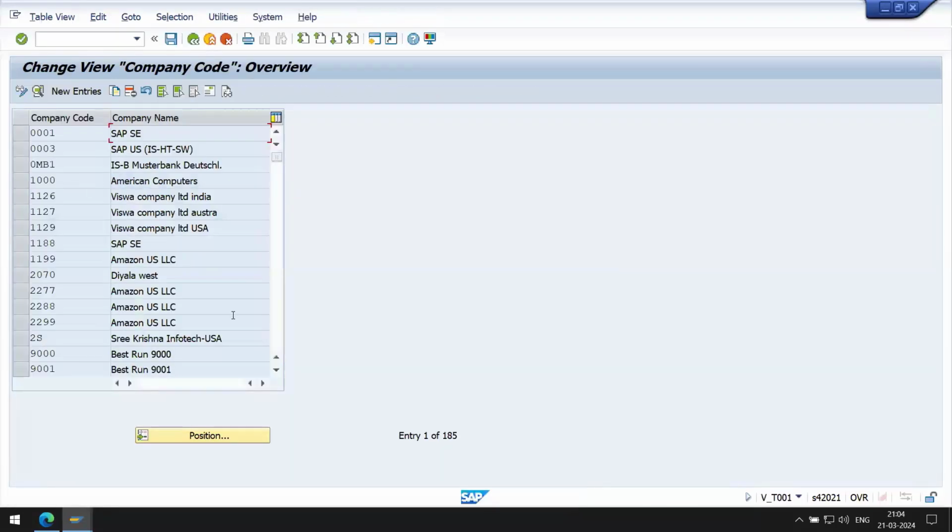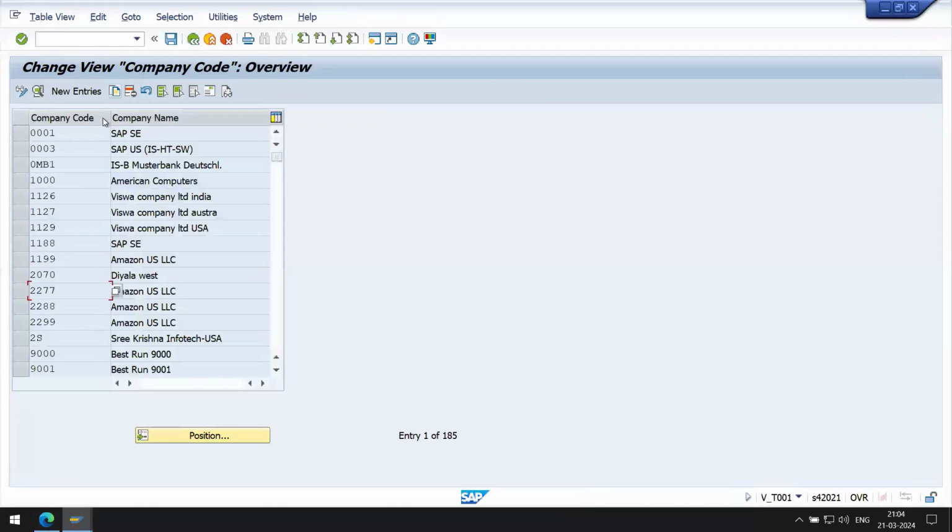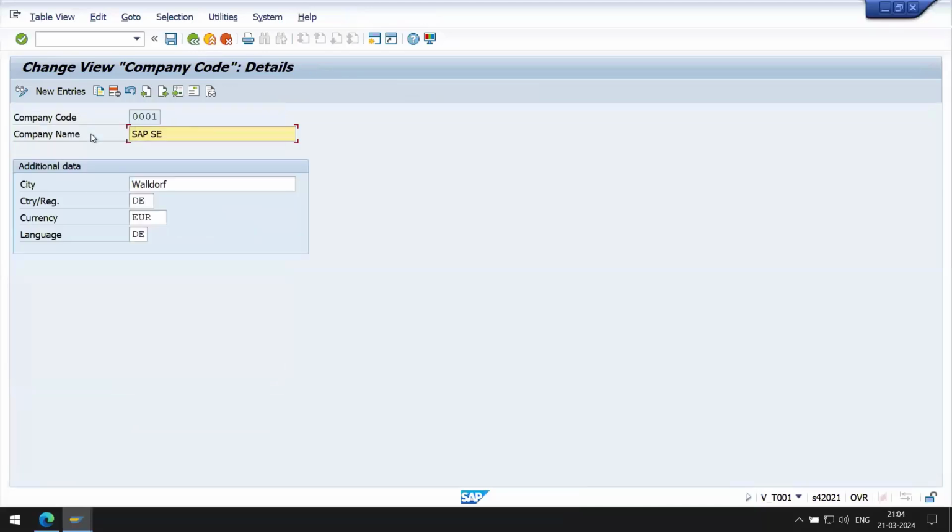You can see we already have 185 company codes on this server. If you want to see the information for any of the company codes, you can double click on it. The system will show you the information for that company code, the standard data which SAP has given us. On this server, it is 0001. So we can double click on this 0001 and see how this data is maintained: the company code field, then the company name, city, country, currency, language.